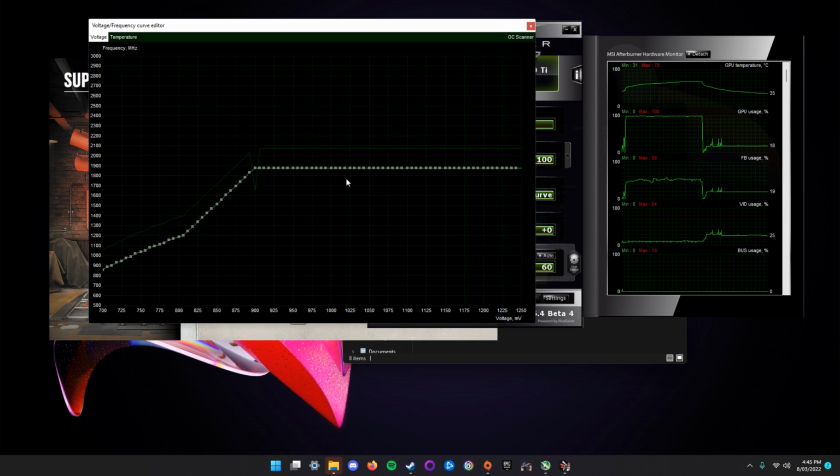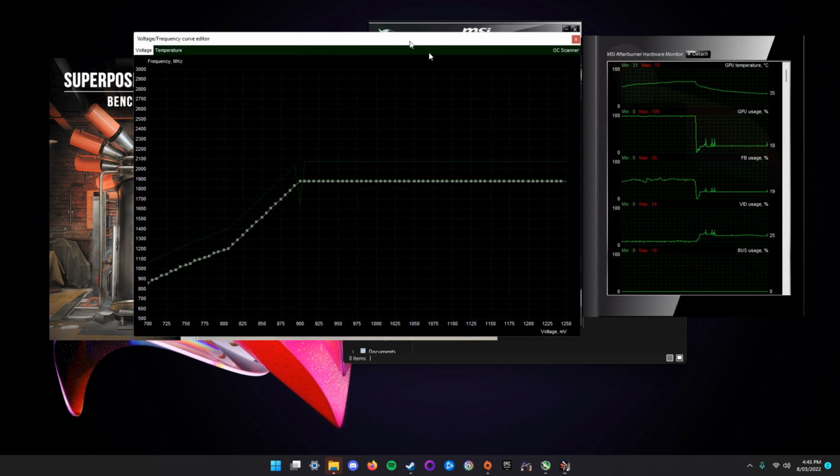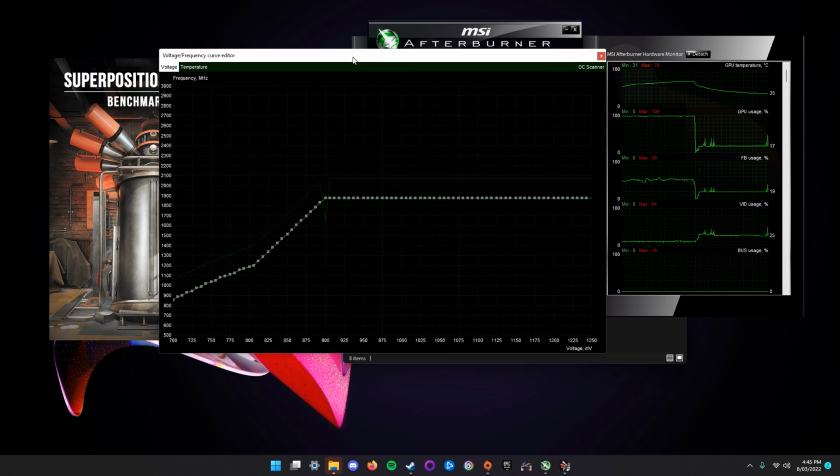So I went ahead and I pushed that millivolts down to 875, which caused it to crash. So I pushed it back up to 900, and it was stable then, and these are the results that we got. 67 degrees, and our score was higher than our stock clock. And yeah, so from 900 to 925 is the sweet spot, I think.